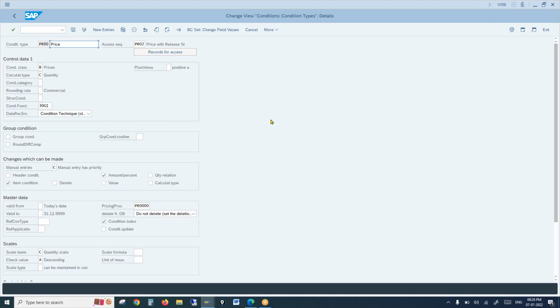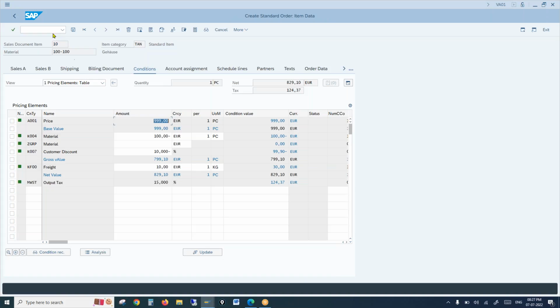The same way, if I want to see all the condition records which are maintained for this condition type, and if we wish to change, I could do it from a single screen. I don't need to go through multiple screens. In a single screen, we could change everything. So how do we do that? Condition index. The T codes are important for condition index. T codes are very important.